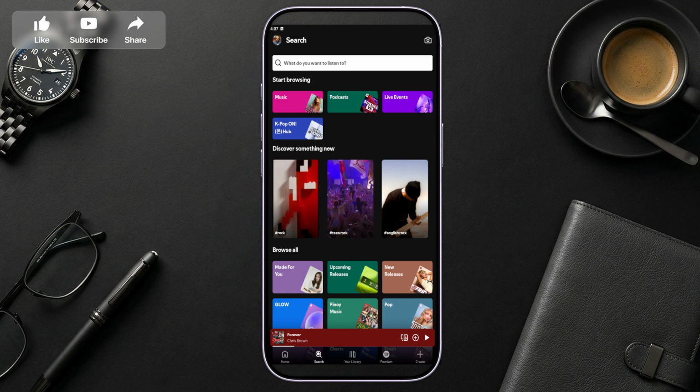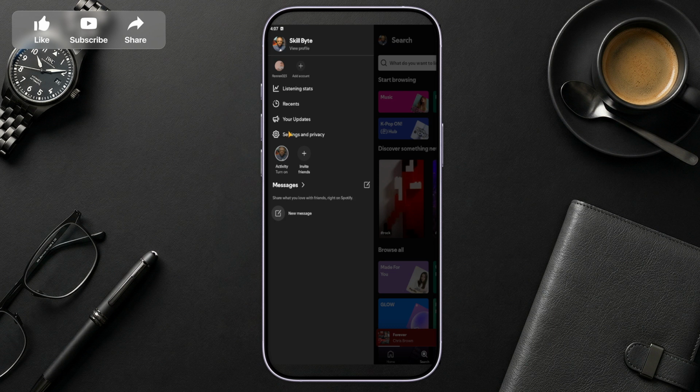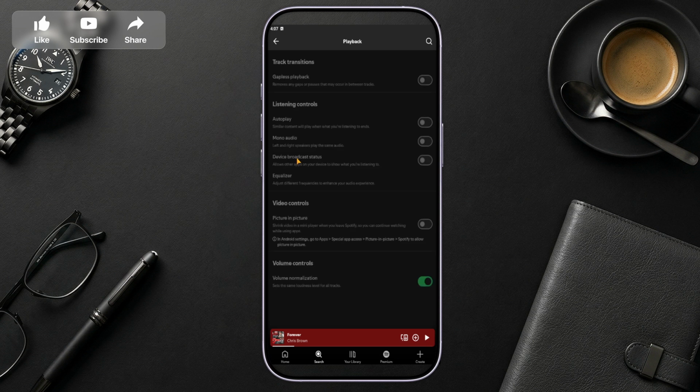The process is slightly different depending on your phone, and in this walkthrough, we're focusing on how it works on Android. To begin, open Spotify on your phone and tap your profile icon in the top left corner. From there, go into Settings and Privacy, then tap Playback. Scroll down until you see Equalizer and tap it.